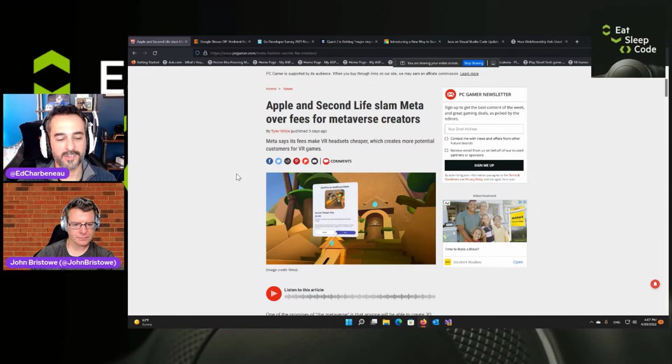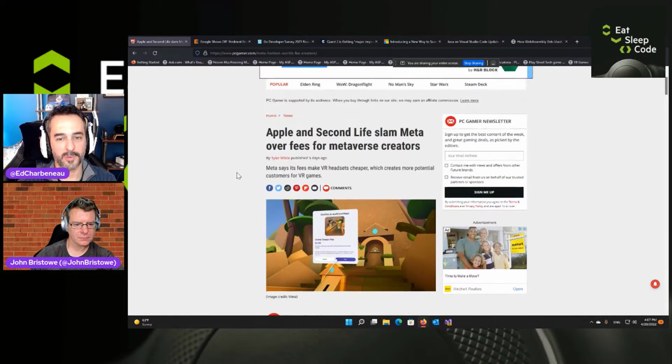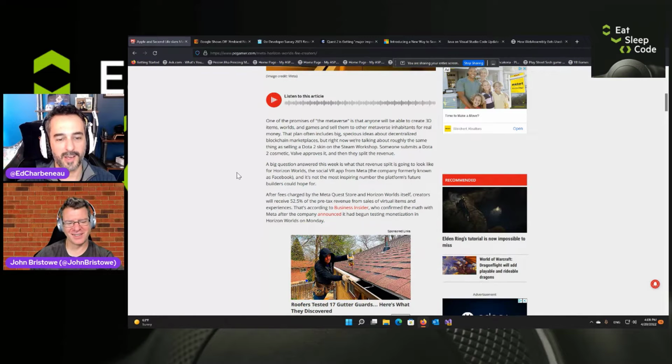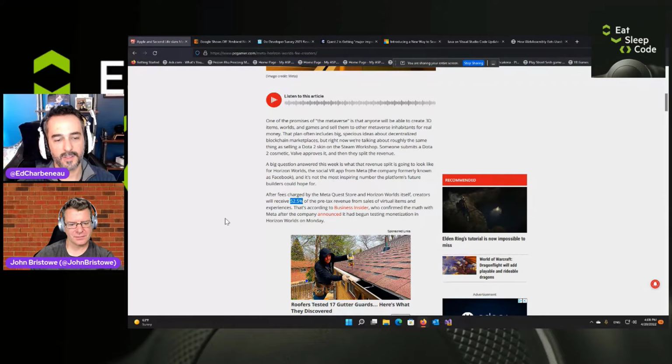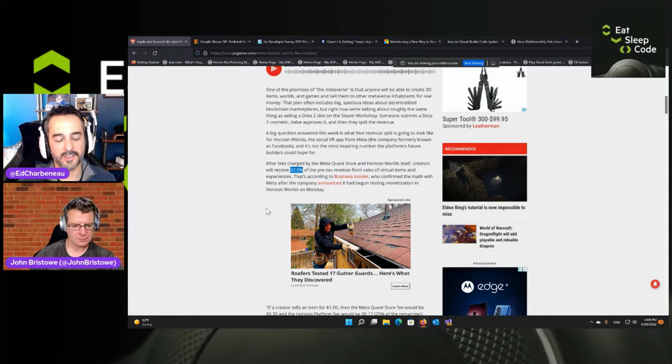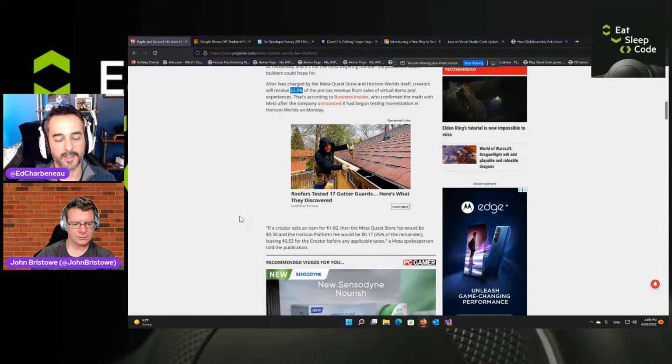Yes. And there's a pretty steep price to be had here, and I guess Apple and Second Life have weighed in on this. When Apple is weighing in and saying it's too much, then it has to be bad. So they want to give creators 52% of pre-tax revenue from items they sell in their virtual world Horizon. That's a pretty deep cut. That means they're taking 47.5% of the cost of the item.